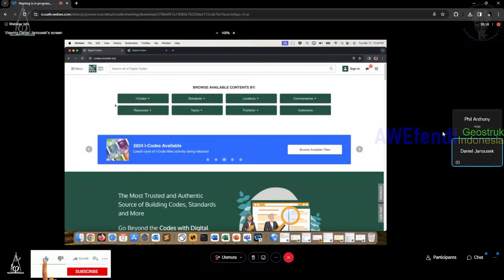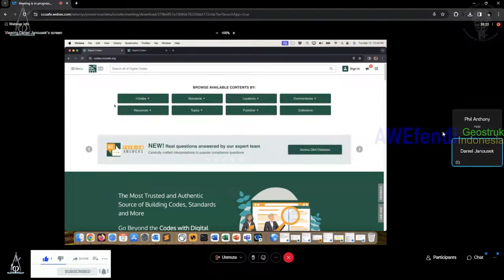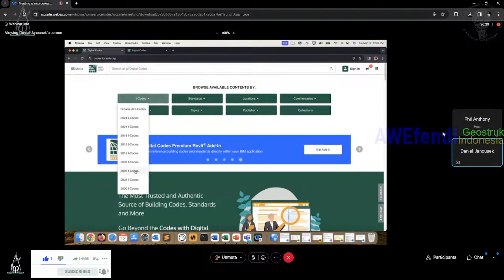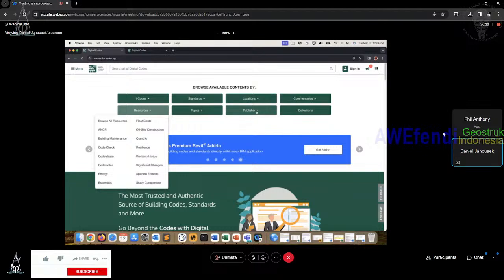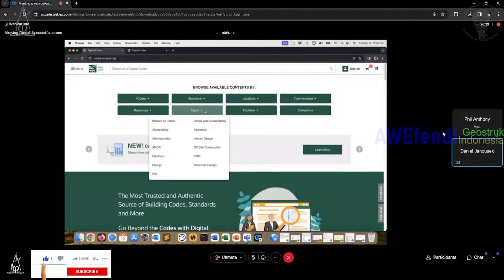The navigation here at the top allows you to drill down in a number of different ways to the contents or the titles that are most relevant for your use case. We've got our I-Code standards, locations, and commentaries here along the top. Each of these allow you to drill down to the subcategories. And then the second row here is our resources, our topics, and our publisher. So each of these acts as a high-level bucket of different groupings that are available and allow you to click through to the individual category page for each value.